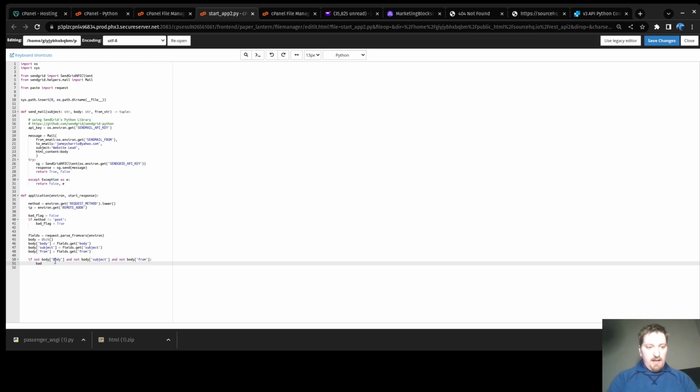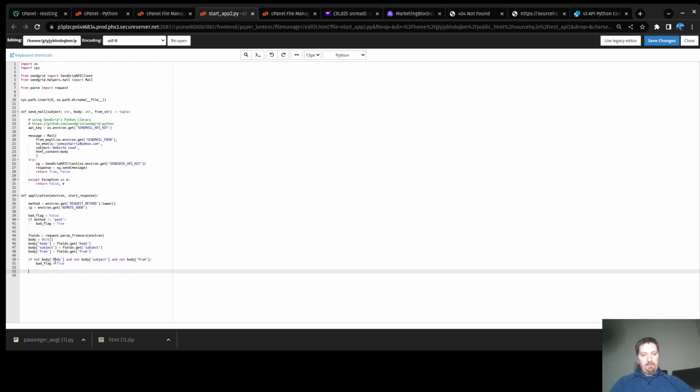Now we're going to trip the flag again to true. Okay. Now we want to send the email. And if one of the two conditions applies, that the flag's already been tripped, so we didn't get all the information that we needed, and also that it's not a post request, or the email didn't get sent, we want to return a 400 response. So let's go ahead and try to send the email now.